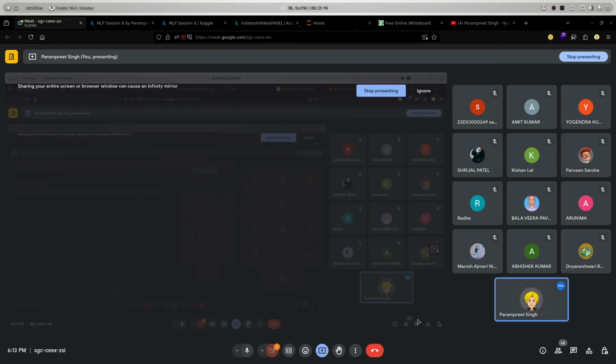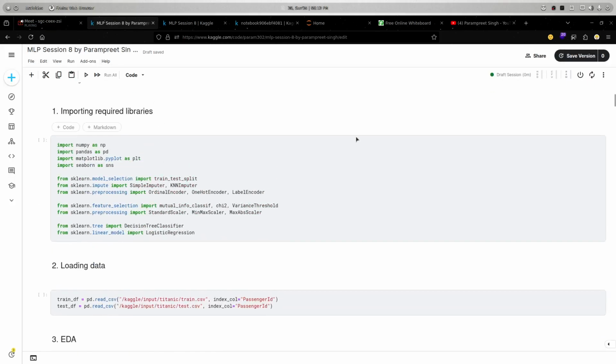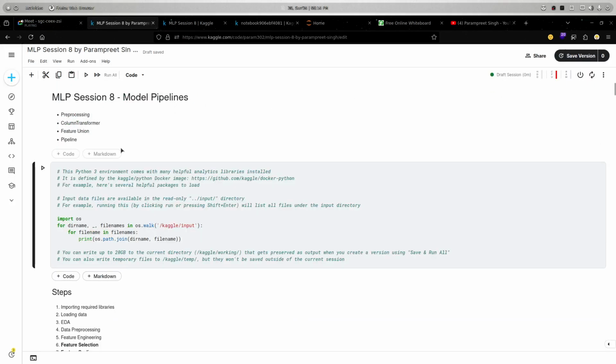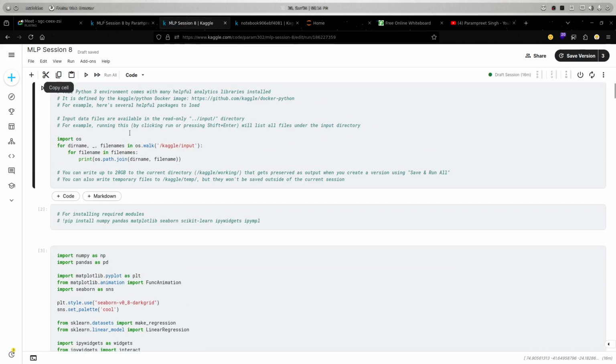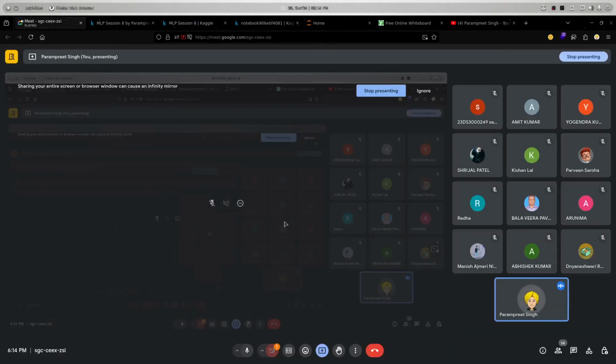So in today's session, first we will start by doing the model pipeline, and then we will move on to our first machine learning algorithm, which is linear regression, which is also covered in week 4. I'll explain the overall working behind linear regression, and we will also implement linear regression from scratch today itself.